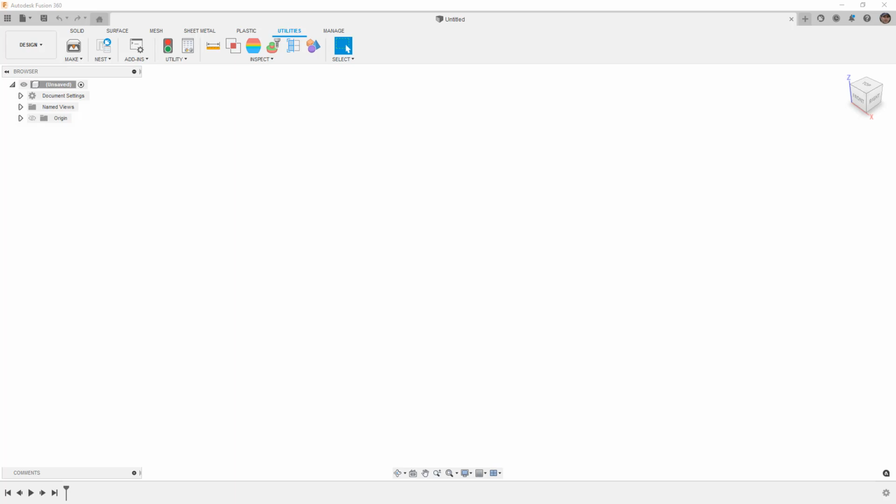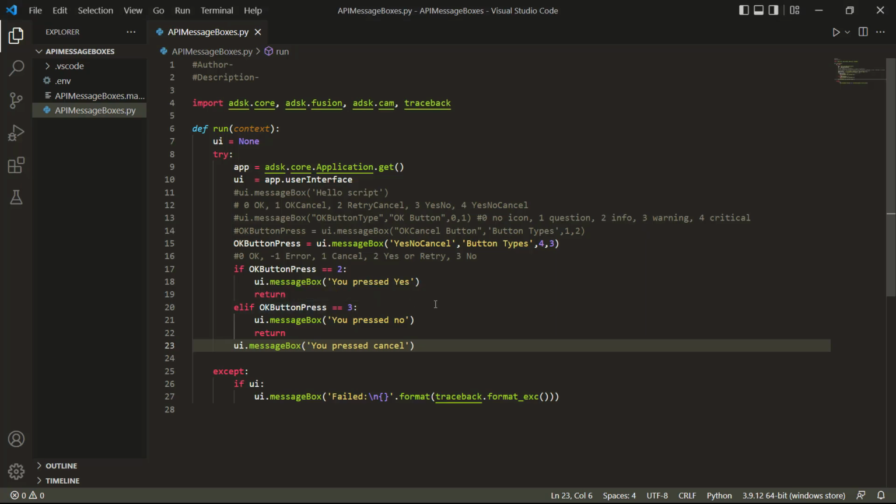So those are the basic message boxes, but hopefully you can see that with a little bit of extra work, we can check whether or not the user is pressing yes, no, or cancel. We can essentially present them with 3 options: retry, cancel, OK, cancel, just OK, yes, no, cancel. All of these are various options that we can use. We just have to pass the information back into a variable. In this case, we called it OKButtonPress.